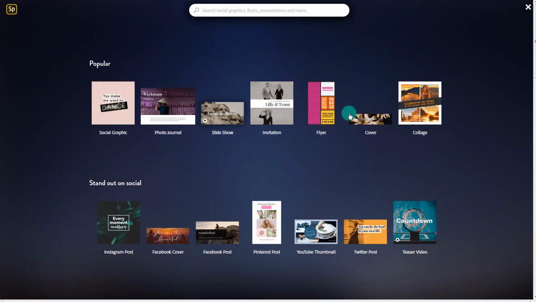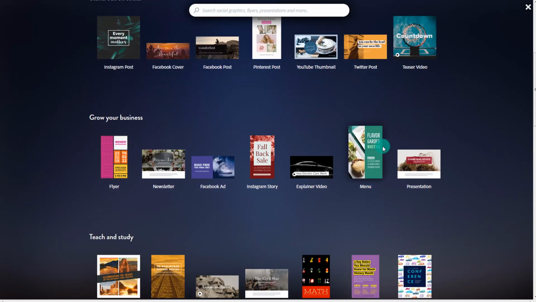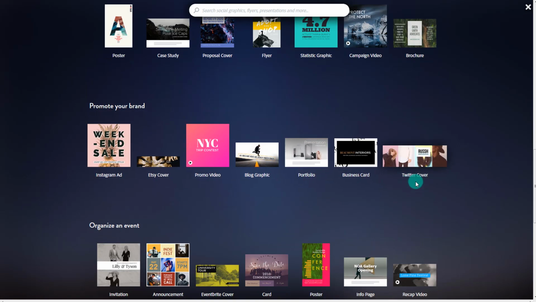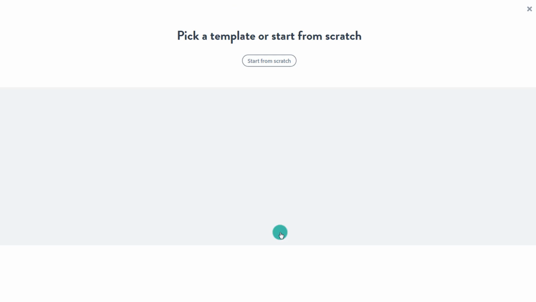And then you can see samples of different things, and they have them sorted by social media, growing your business, teach and study. It kind of breaks it down by genre, if you will. But you can scroll to the bottom and you can see what options there are. You can create a graphic or a poster or an infographic. You can create a web page, or you can create a video. So we'll start with a graphic first. So we'll choose to create a graphic.